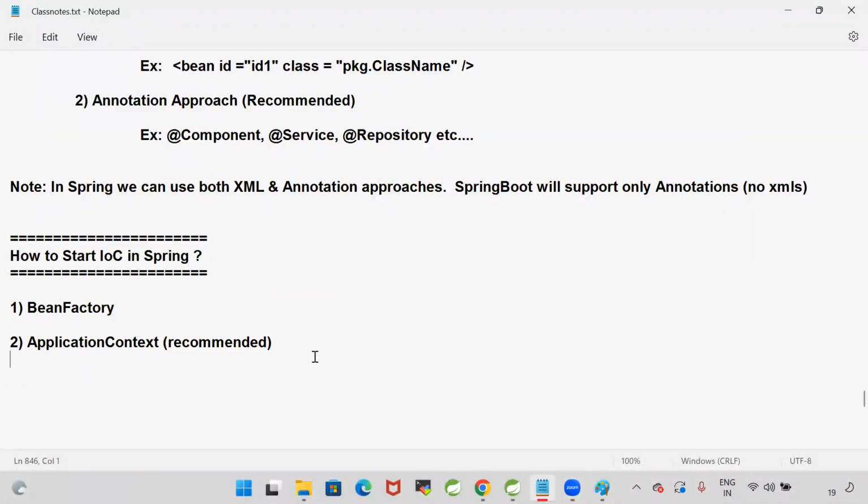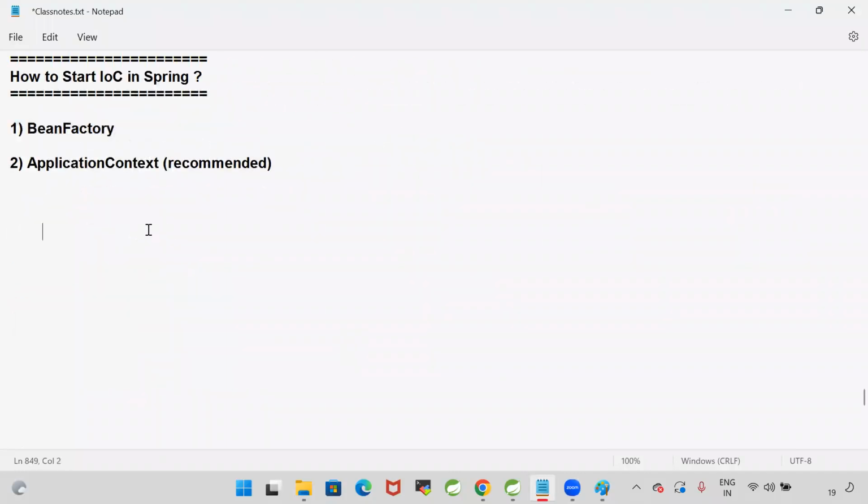All right, good. Now we understood what is IOC container, what is dependency injection, what is setter injection, what is constructor injection, what is field injection, what is a Spring Bean, and how to start IOC in Spring. How to start IOC in Spring now? By using the Bean Factory interface, we can start it. By using application context also, we can start it. I'm going with the application context now. Example.